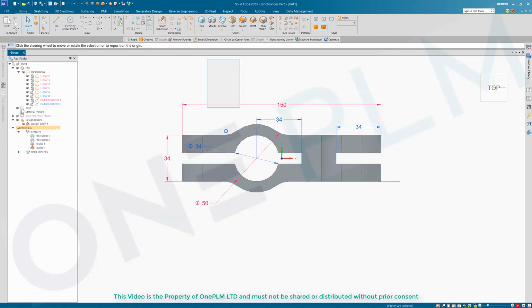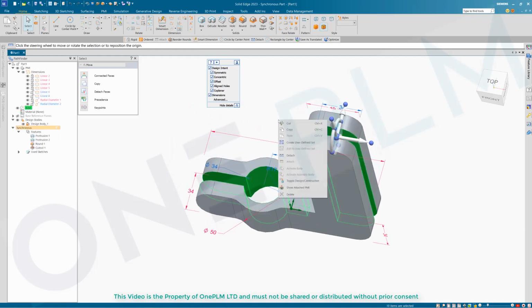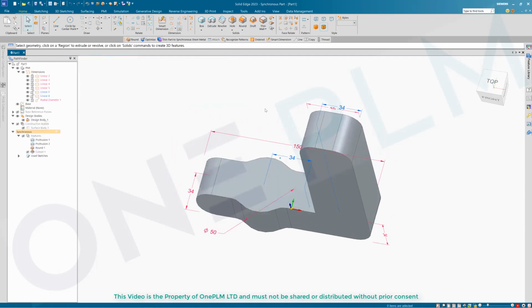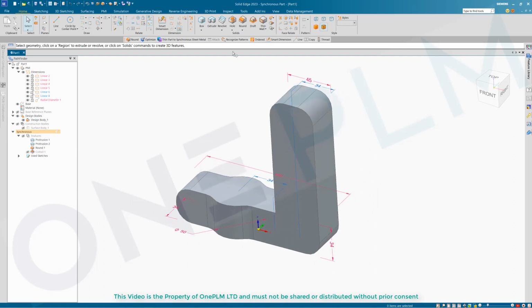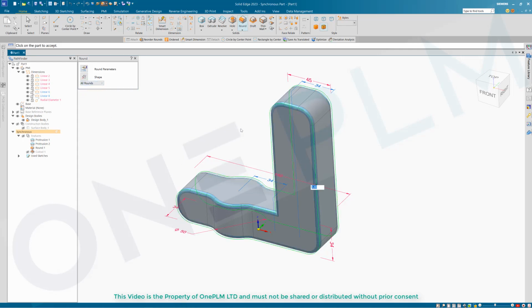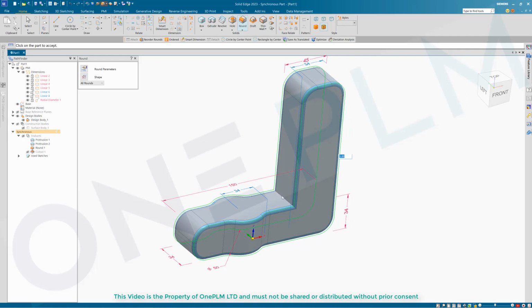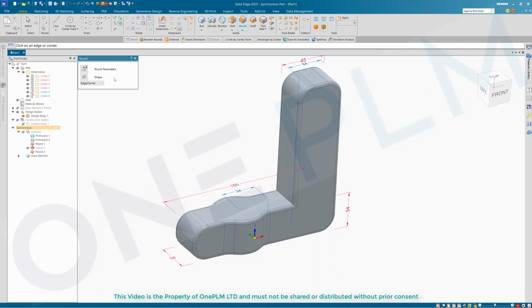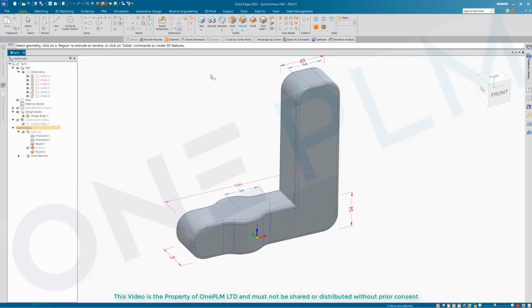So within Synchronous, we've got this really nice tool called Detach. So I can go and select those faces, and then we can right click and choose Detach. That's going to take those out of the geometry temporarily, allowing us to go and do our round that we did before. So if I go and do all rounds on there, that's going to pop all the rounds in on there, and then accept, and then finish.